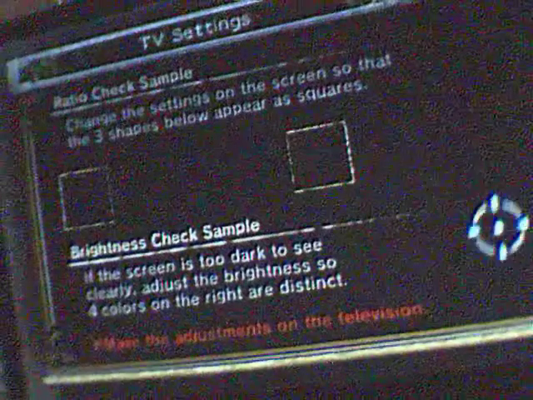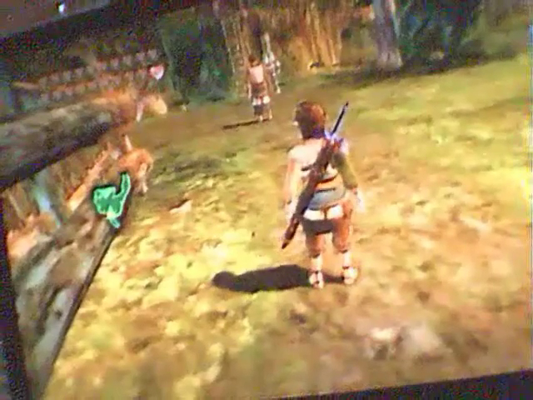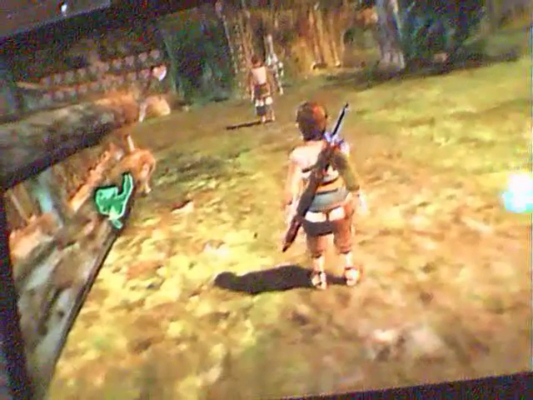It's going to ask you to check the brightness. You can just skip through that. Now, once you're in the game, all you have to do is walk backwards, and it'll start running its code.